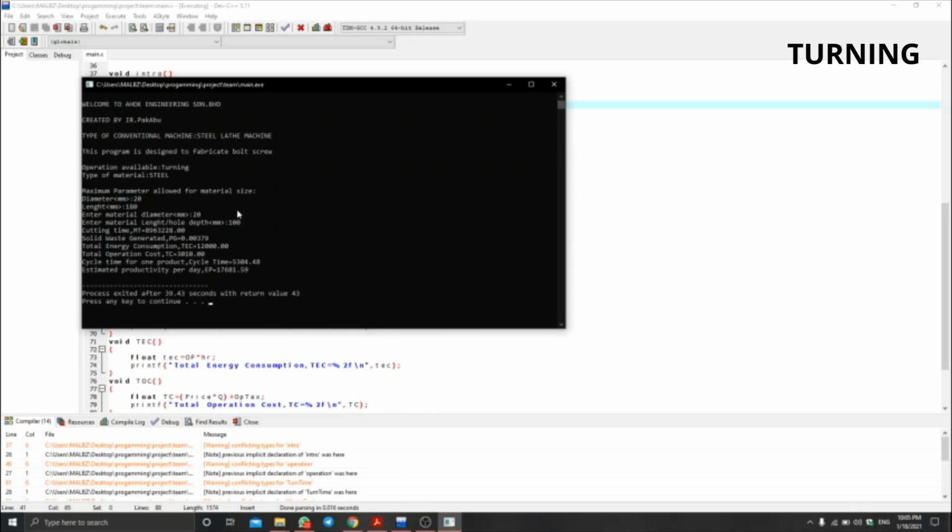Press enter. Here we'll have cutting time, solid waste generated, total energy consumption, total operation cost, cycle time, and estimated productivity.